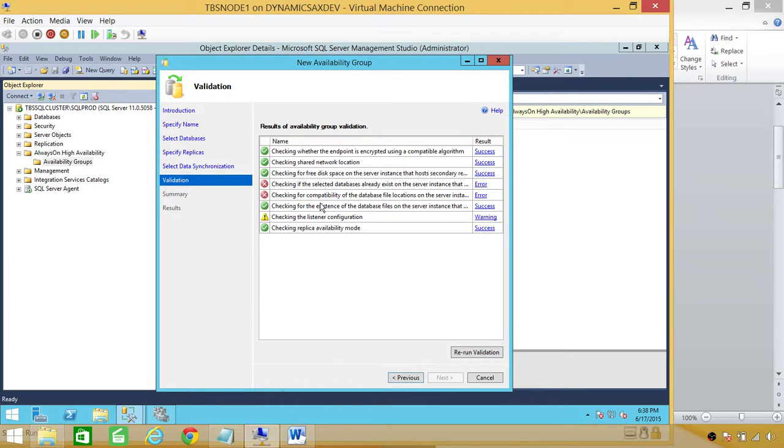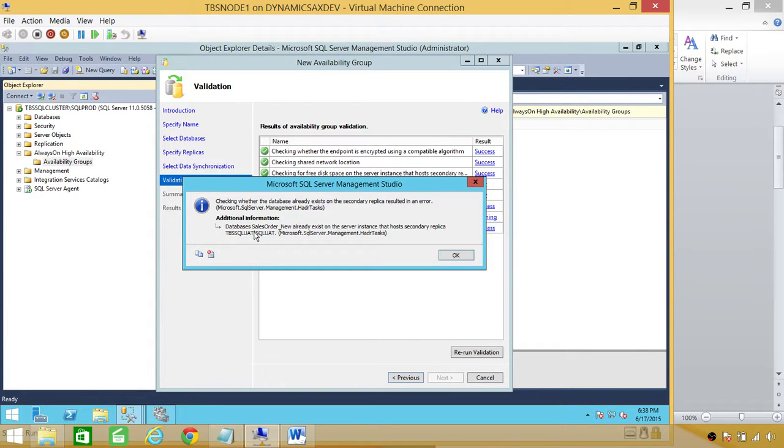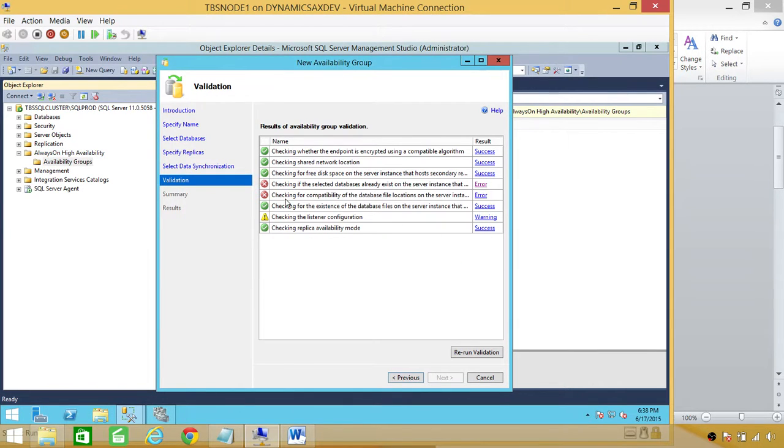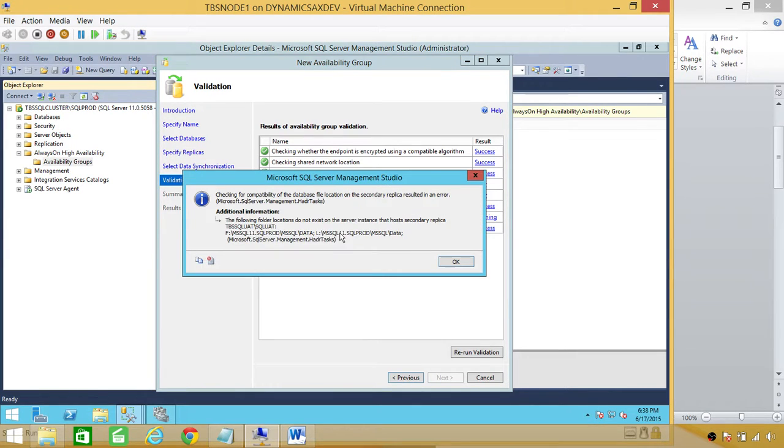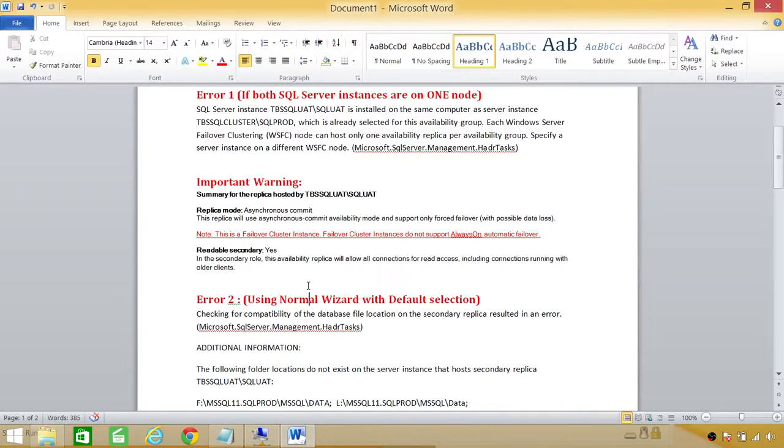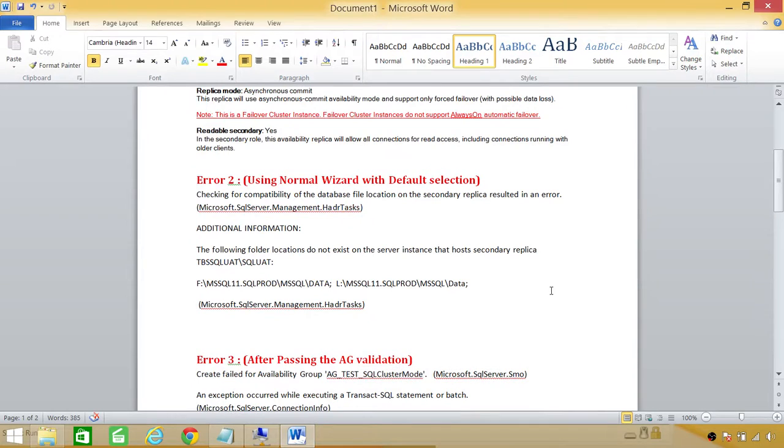Alright, we got validation errors right here. Let's take a look at the first error. It says the database sales order and screen already exists in the SQL Server instance that hosts the secondary replica. That's okay, we will delete that. And let's take a look at the second error right here. It says the following folder location does not exist.